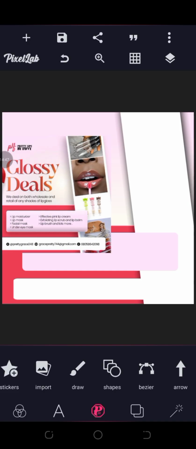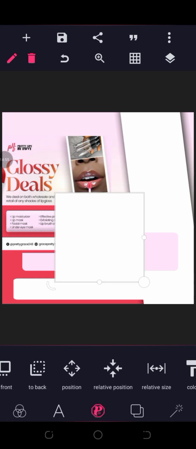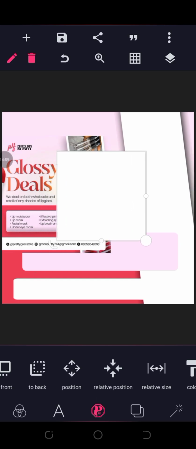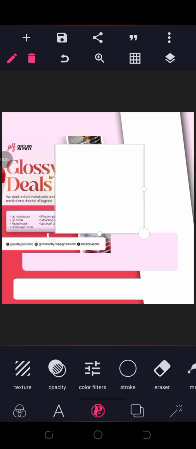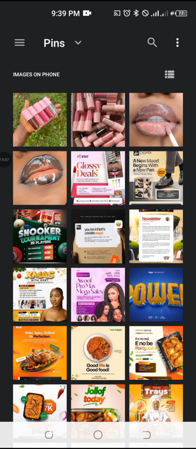So I'm going to create another shape. After creating the shape, I'm going to add texture. Texture is to add the image, to make the image show inside the shape we've created. That's the job of this texture, that's the function. So I'm going to click on my texture, click on image, then it will take me to where I have the image.